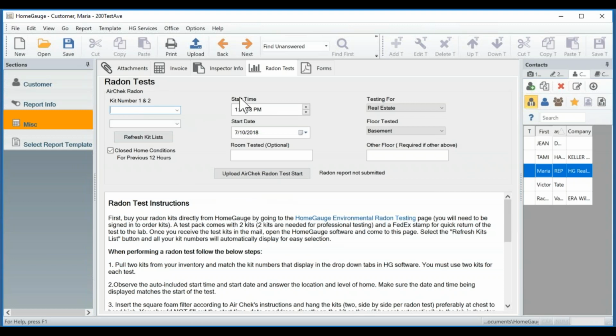Then you can actually come through here and list the kit numbers, and everything will just be uploaded once those are ready.